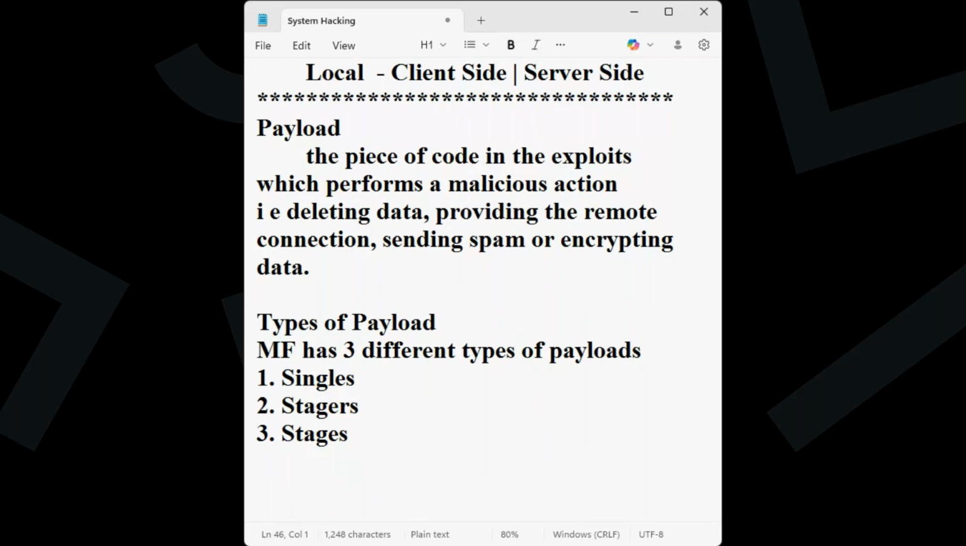Next we have the stagers payload. Stagers are used to set up a network connection between the attacker and victim. There will be two sides: one side the attacker and another side the victim. If you want to have a connection between attacker and victim, a stagers payload is required, which sets up the network connection between these two machines and provides remote connections to execute the commands.